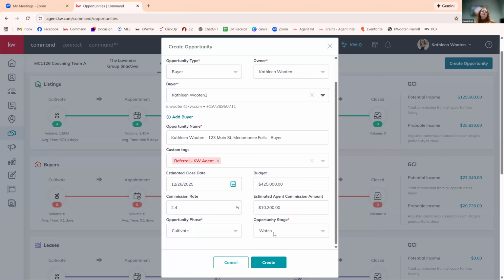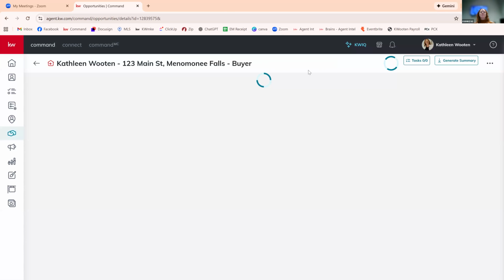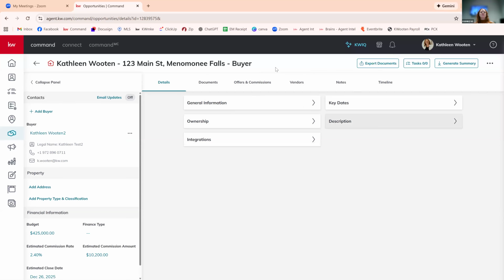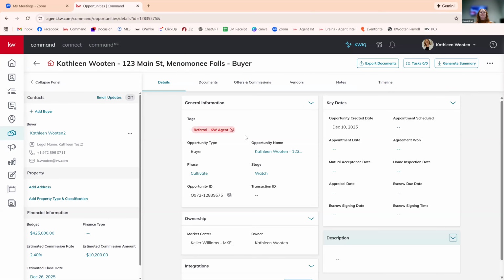And then the next thing it asks is where in the opportunity pipeline do you want to put this? So I'm going to leave it under the cultivate phase, and it's going to default to the very first stage, which is watch. And I'm going to show you stages here in a second. So once you fill out all that information, you can hit create. And it's going to instantly open up that opportunity details where you can start to input more information.